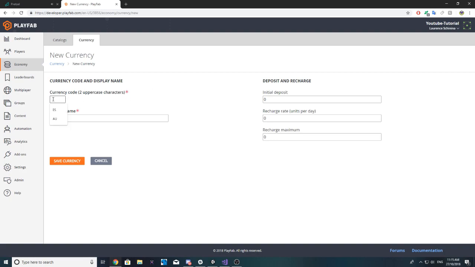Excuse me. So a currency code, I'm going to just call it BL for block, and display name can just be blocks. So we can actually set a few things here. If a new user creates an account, we can actually start off with their account balance as a certain value that we want. So we can set this to 100.